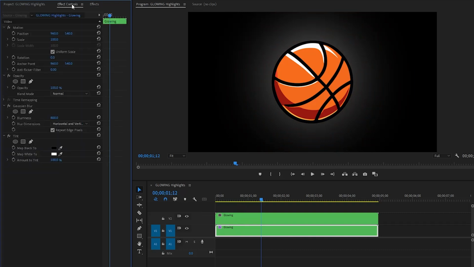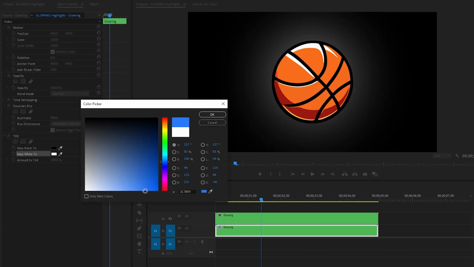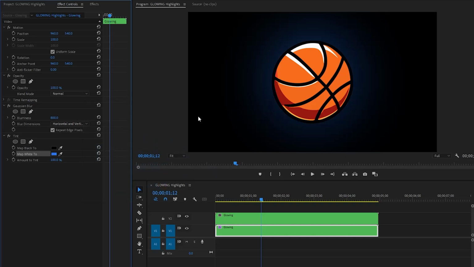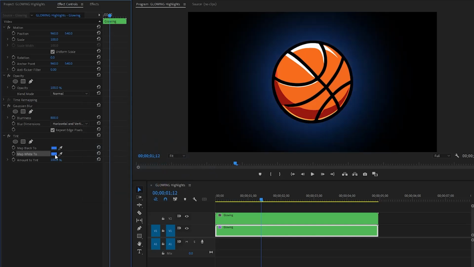Let's move over to the Effect Controls panel to set our custom color. From the tint effect, we have to change the map white color and the map back color. Make sure the map white color and the map back color are the same. Now you can see the changes on the program monitor.